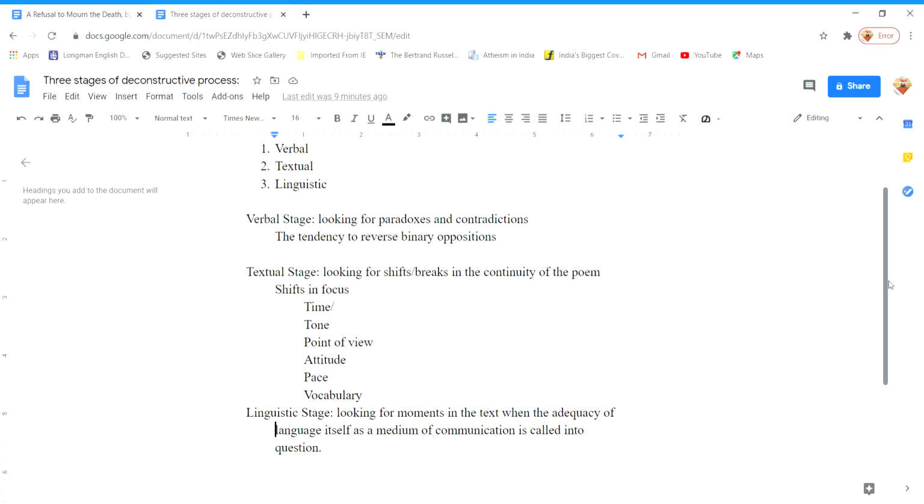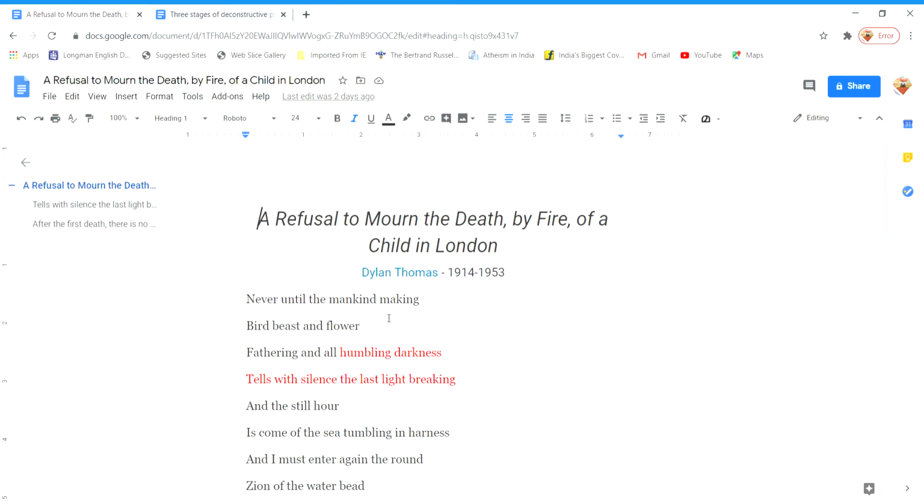So let us see the three stages, three processes, by looking at a typical example, which is also given in Peter Barry's Beginning Theory: the poem by Dylan Thomas, A Refusal to Mourn the Death, by Fire, of a Child in London. The entire poem is about the death of a child in London by fire, and the title itself says so. So you can see the poem here.